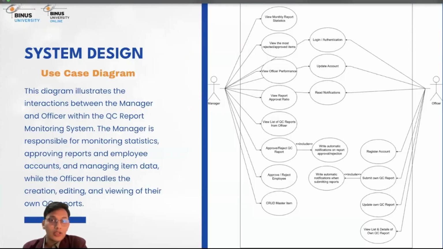Now, let's look at how the system is designed for its users. This diagram shows the two main roles, the manager and the officer. Think of it this way. The officer is on the ground, responsible for the daily tasks. They can create, update, and view their own QC reports. The manager has the bird's eye view. They monitor performance statistics, approve reports from officers, and manage the master data for items. The system ensures that when an officer submits a report, the manager is automatically notified and vice versa, making the workflow seamless.